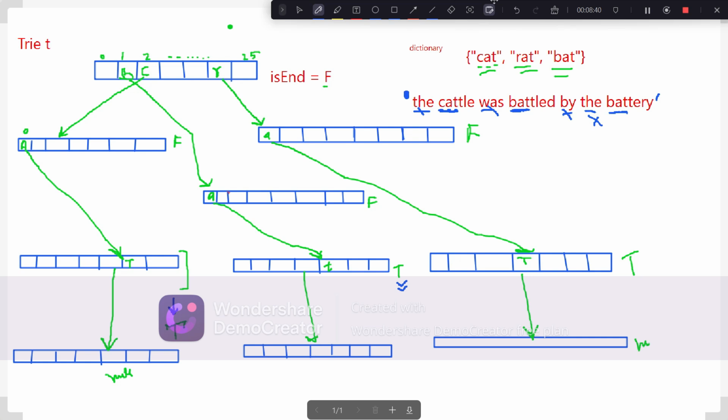So what would be our final answer? So this would be our final answer. The cattle. So cattle, cat. The cat was as it is.